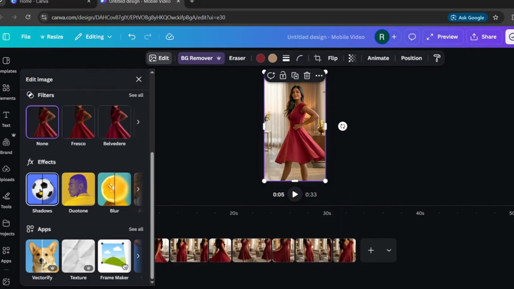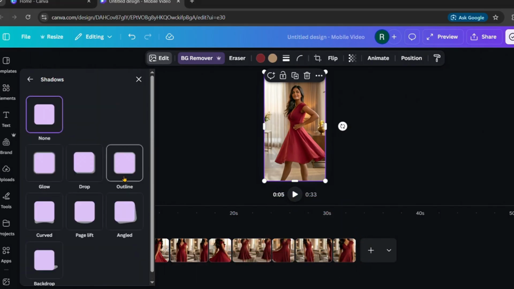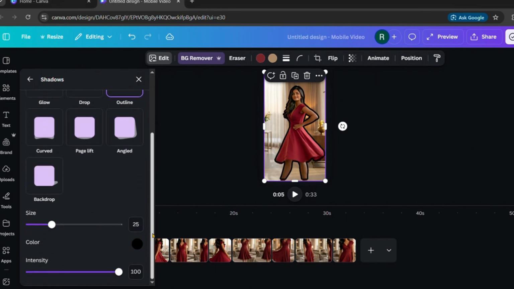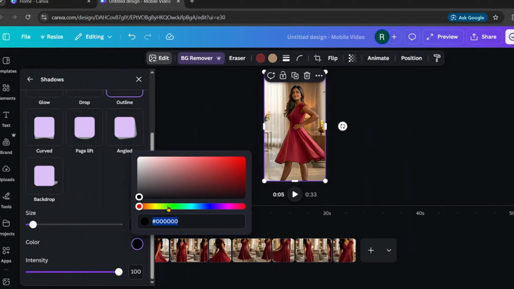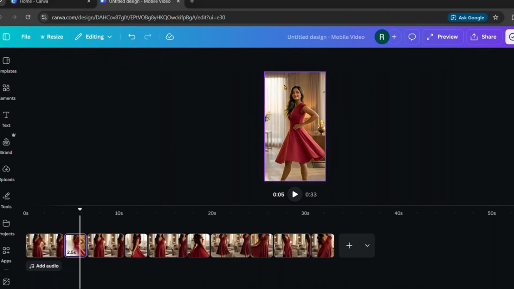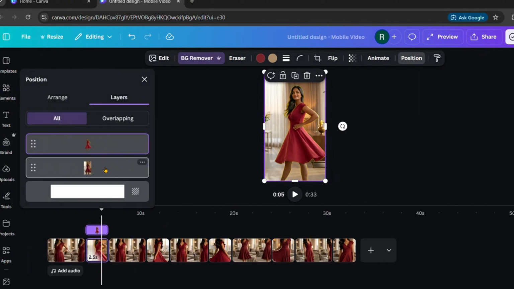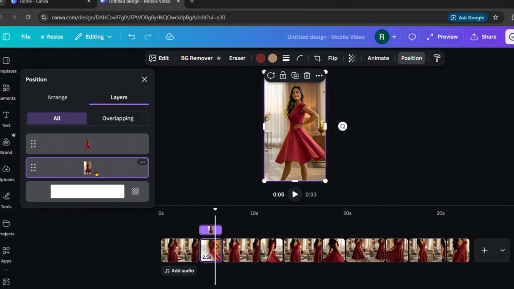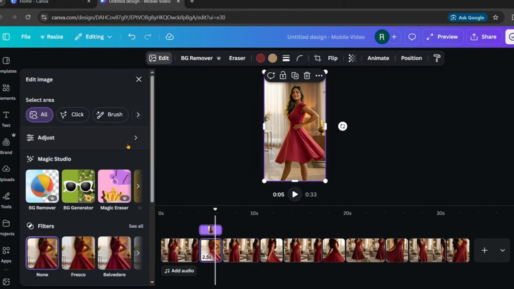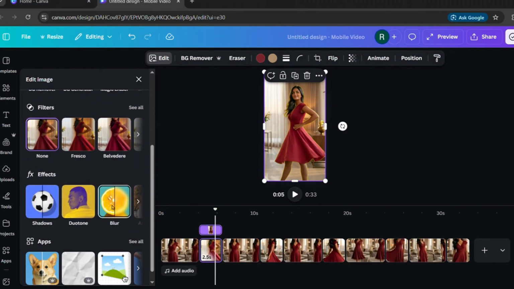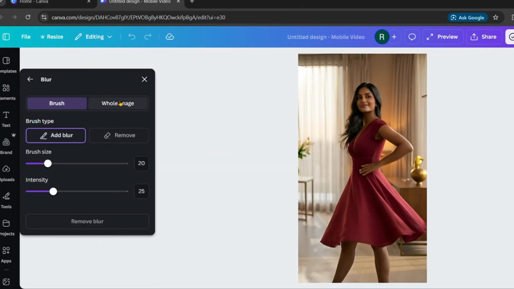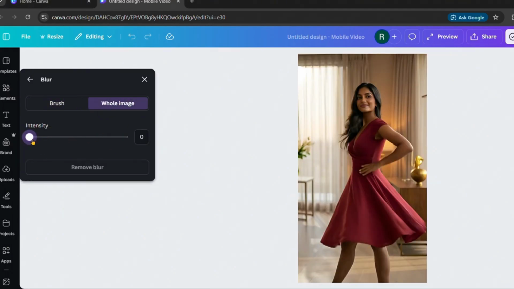Scroll down to Shadows, select Outline, and change the size to about 4. Then change the outline color to yellow like this. Next, click on Position, then go to Layers and select the bottom image layer. Go to Edit, scroll down and choose Blur. Apply the blur to the entire image like this.